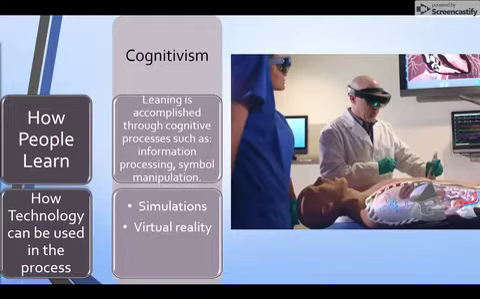Cognitive learning theory, or cognitivism, puts the learning focus on the individual. Learning is accomplished through cognitive processes such as information processing, symbol manipulation, and knowledge construction. Instructional designers use a more system-like design approach with a focus on the learner when dealing with cognitivism. A great way to incorporate cognitivism is to teach with simulations and virtual reality devices.